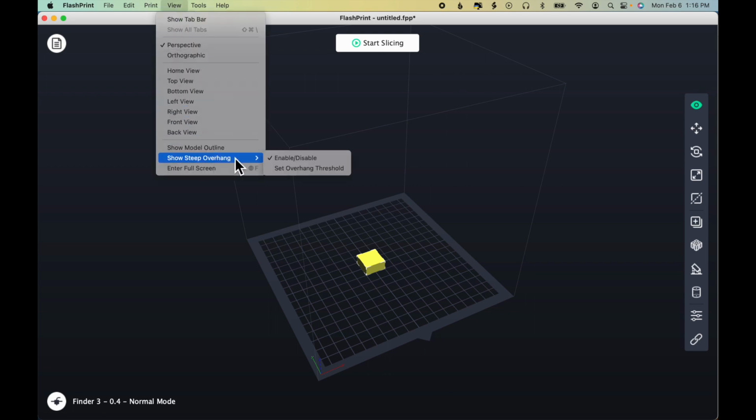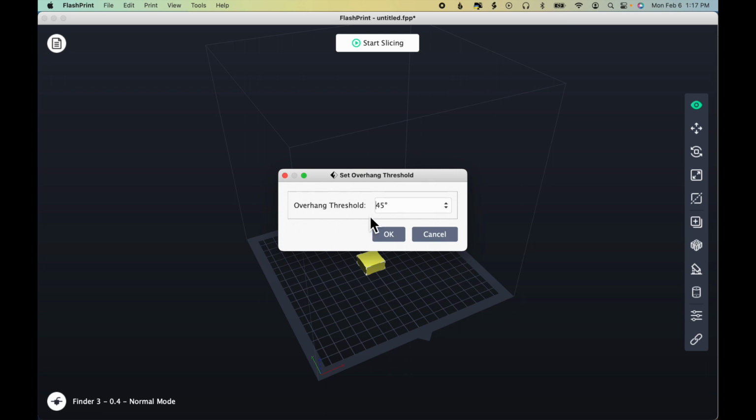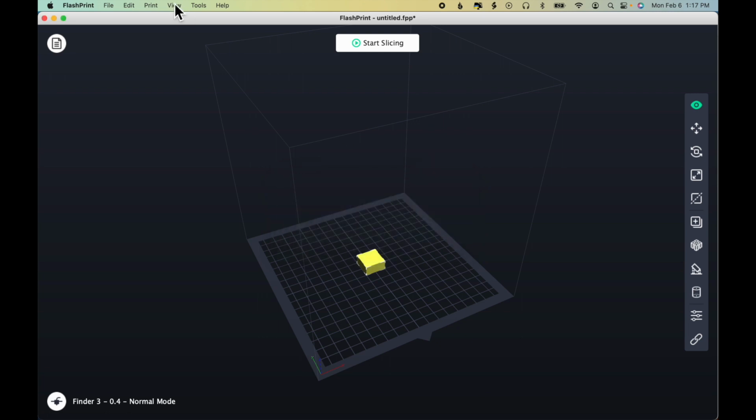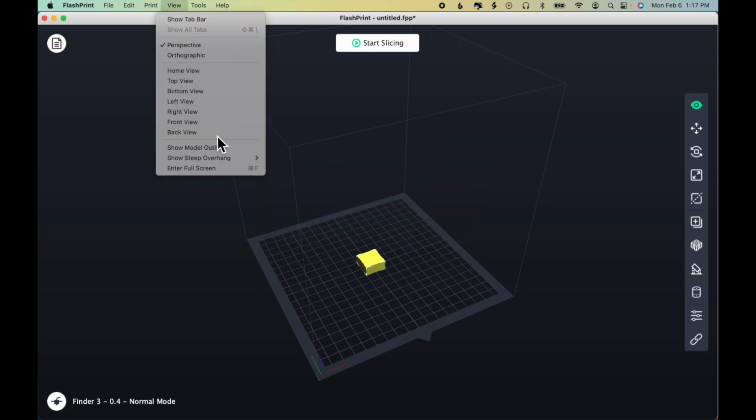There's also a show steep overhang option, which can be turned on or off. It's a toggle. And that is very helpful to alert you to the fact that you're going to need to add supports to a model. Again, we'll look at that in much more depth later. Here is where you can also set the overhang threshold. So if an overhang is more than 45 degrees, then that area of the model will be highlighted in red to alert you to the fact that you're going to need supports. And lastly, you can enter full screen mode if you wish.